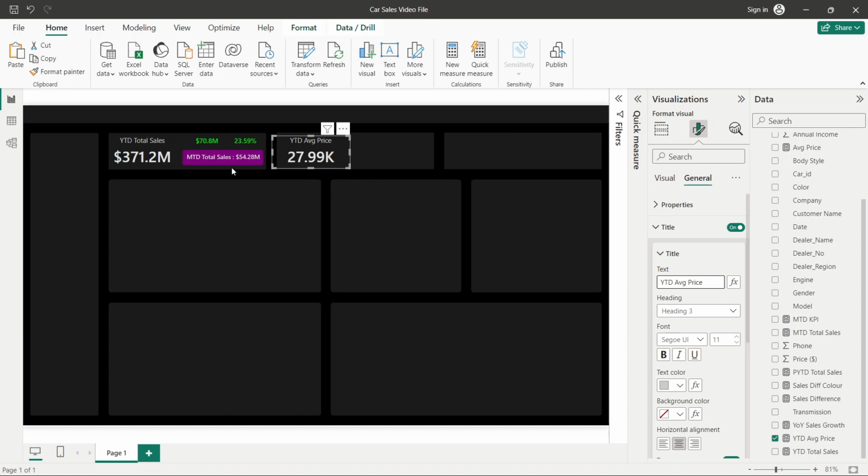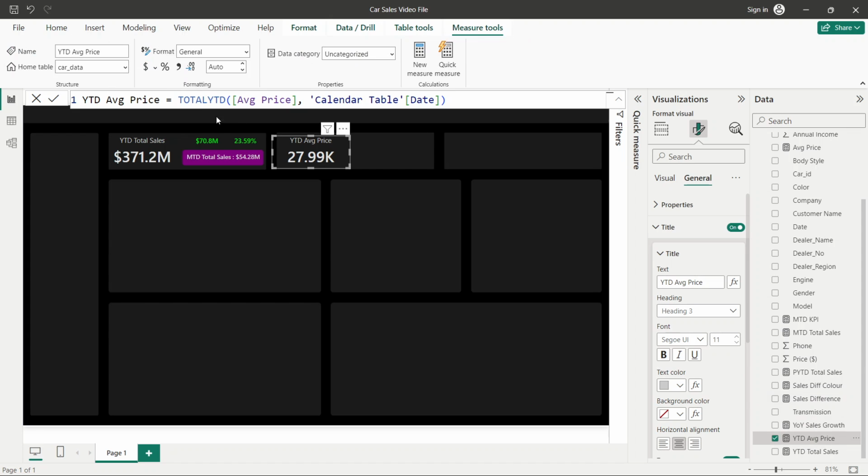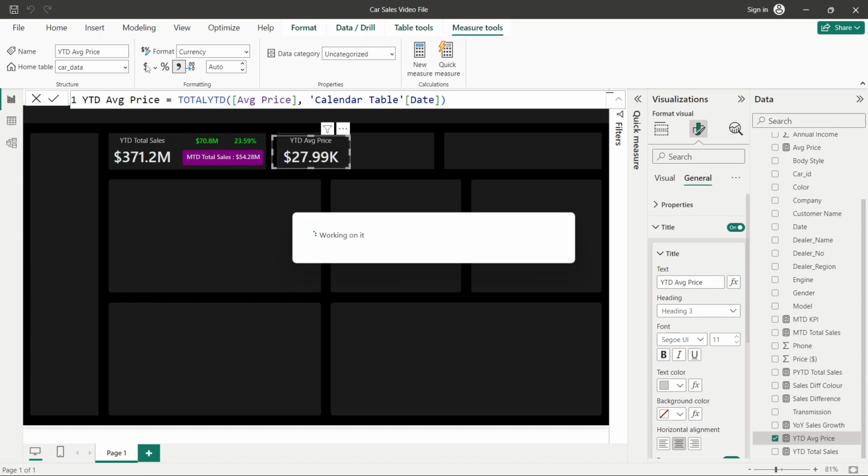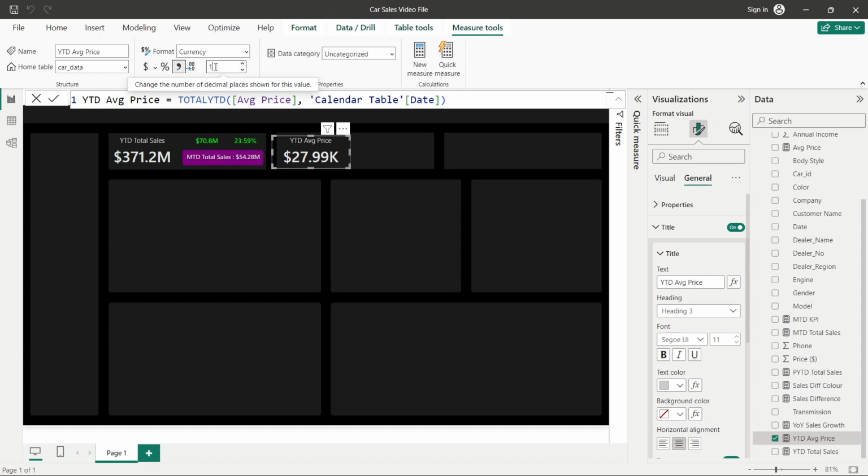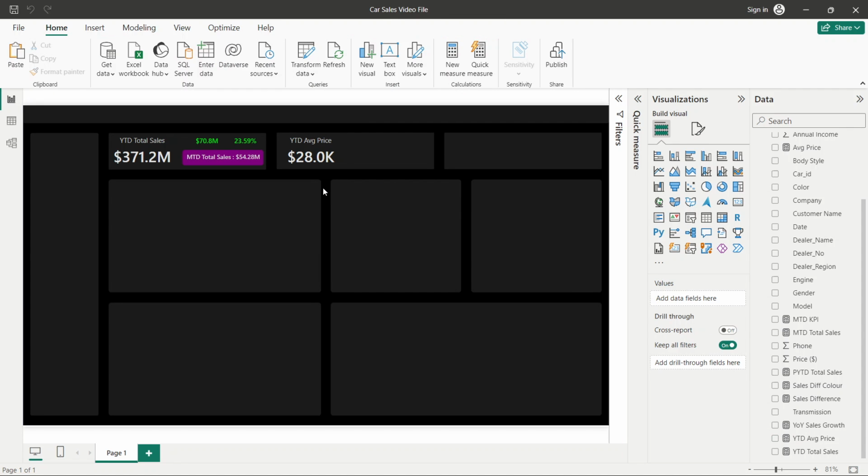Same thing, we have to give a dollar symbol here, because it's a price, so the currency must be given. I will select this entire field and select dollar. Instead of two decimal points I will take one decimal point here. So this is the average price. Each car's average price, if we calculate, was $28,000 for last year. Now we have to calculate the same for the current year. First we have to find the difference, but to find the difference, we first have to calculate the previous year to date average price.